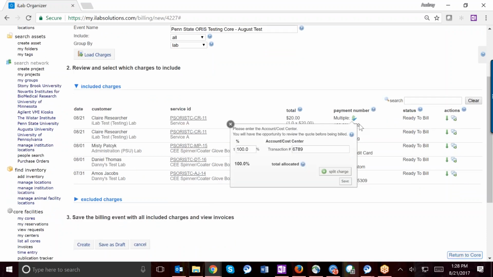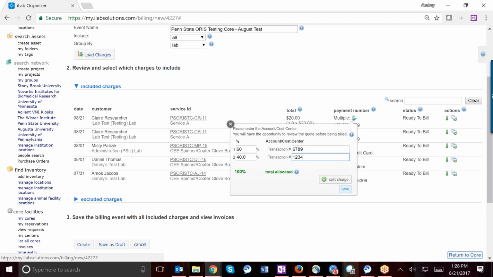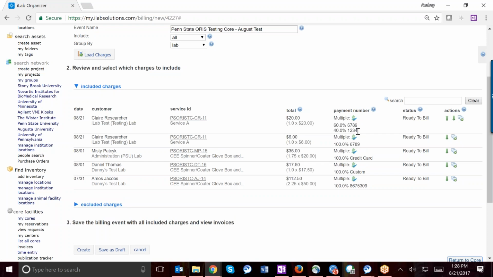Another option that you have in iLab is to actually split those charges. So for example, on this charge for Claire, we're using 6789 to pay for this work, but maybe I don't have enough money in that fund, and so I only have enough to cover 60% of that particular fee. I can click that split charge button. It's going to calculate you need 40% more, and so I'm going to use my 1234 account to cover the rest of that. Once you save that, you're going to see that payment number column updates to indicate that we are splitting that charge and what percent we're splitting.